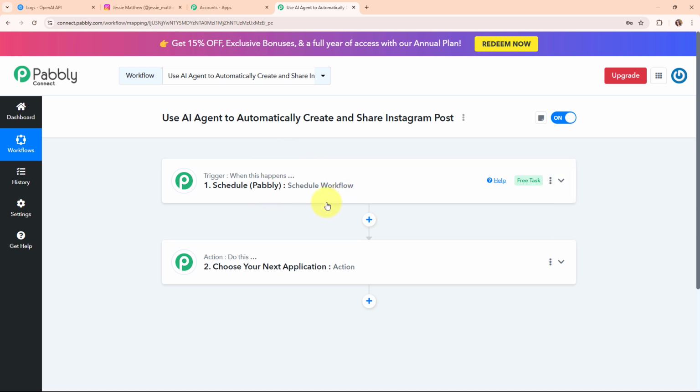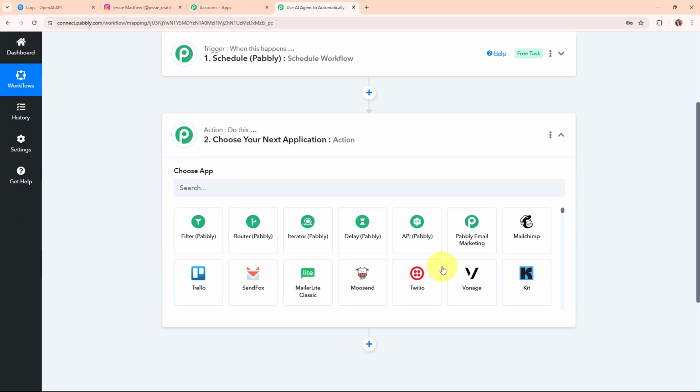So once we have scheduled the workflow, we are going to use OpenAI to generate a new content for our Instagram post. So for that, I need to connect my OpenAI account with Pabbly Connect in this action step given over here. So in this action step, I'm going to select my action application as OpenAI.